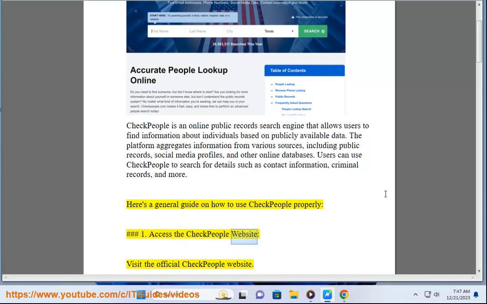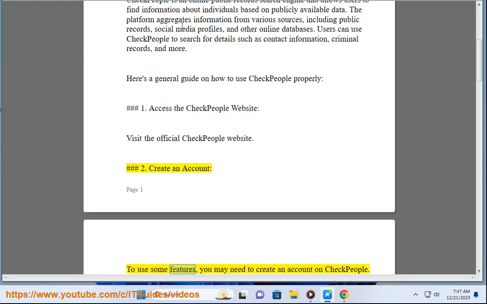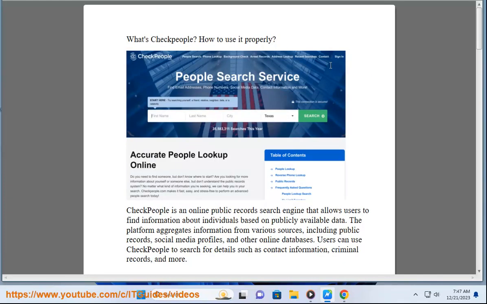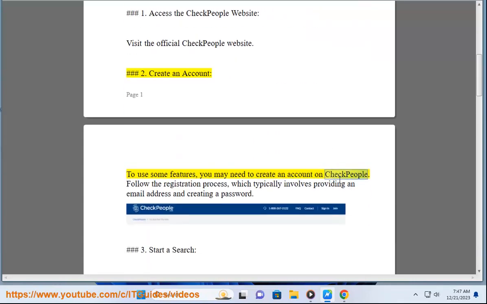1. Access the Checkpeople website. Visit the official Checkpeople website. 2. Create an account. To use some features, you may need to create an account on Checkpeople. Follow the registration process, which typically involves providing an email address and creating a password.